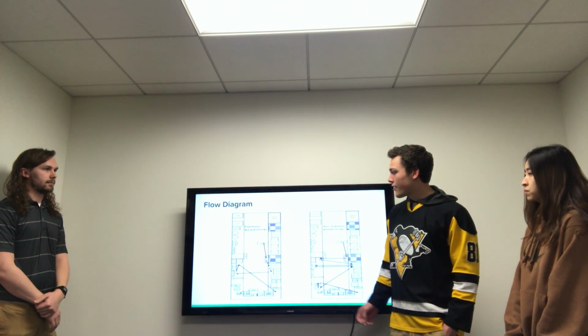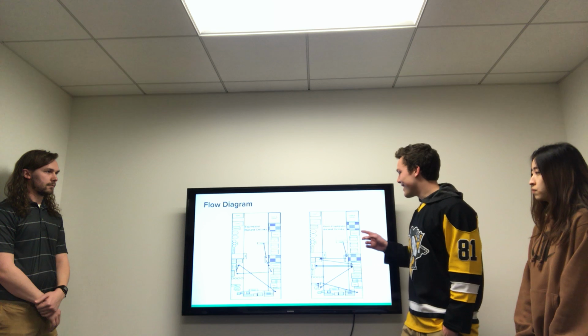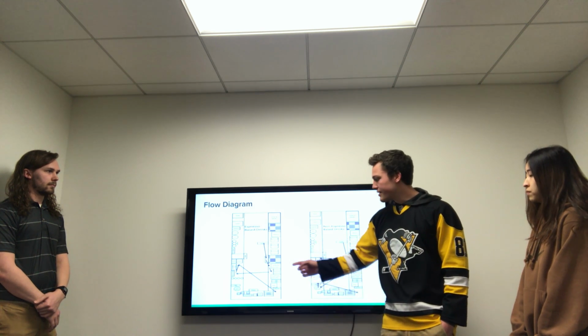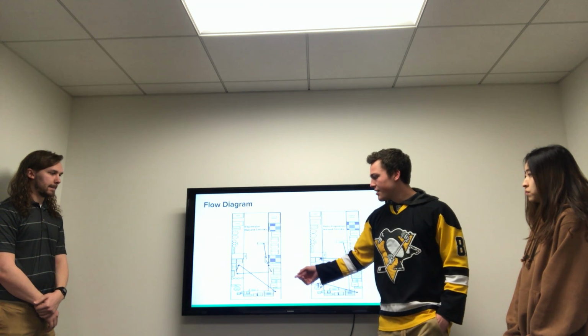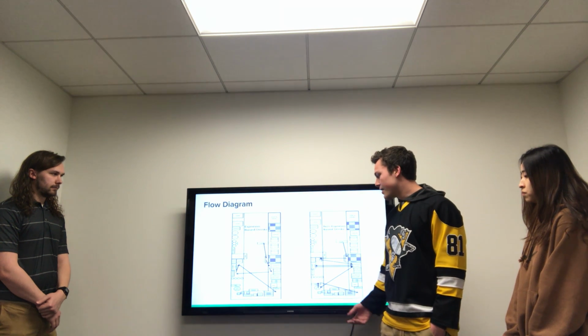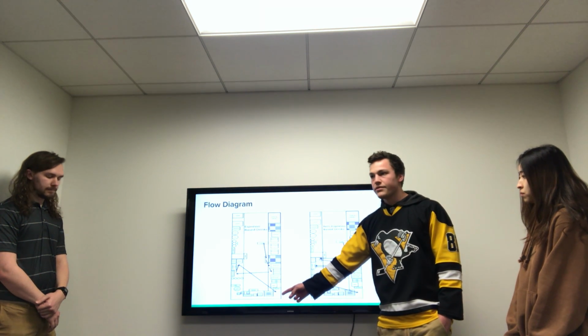Alright, so this is the flow diagram for espresso-based drinks and non-espresso-based drinks. You can see that espresso-based drinks are faster because most of the work is done in the espresso station before they move it over to put the lid on and go to the sink to add water or anything, and then bring it to the drop-off station.